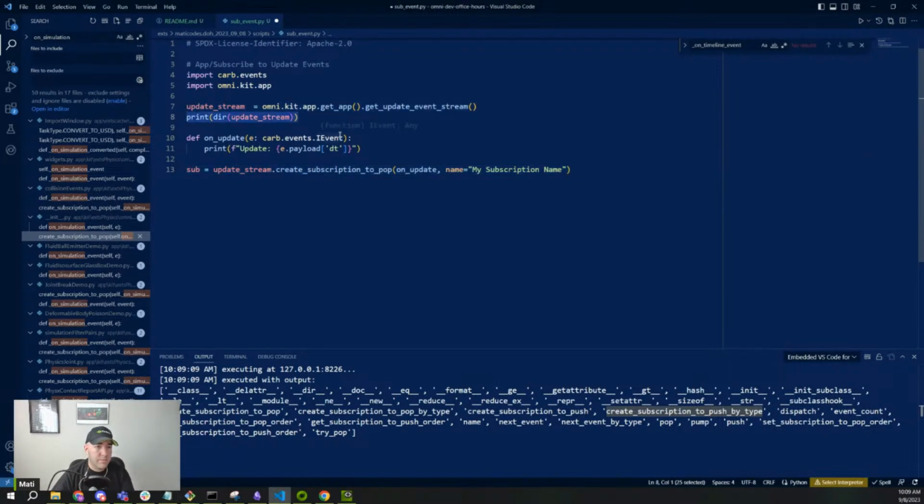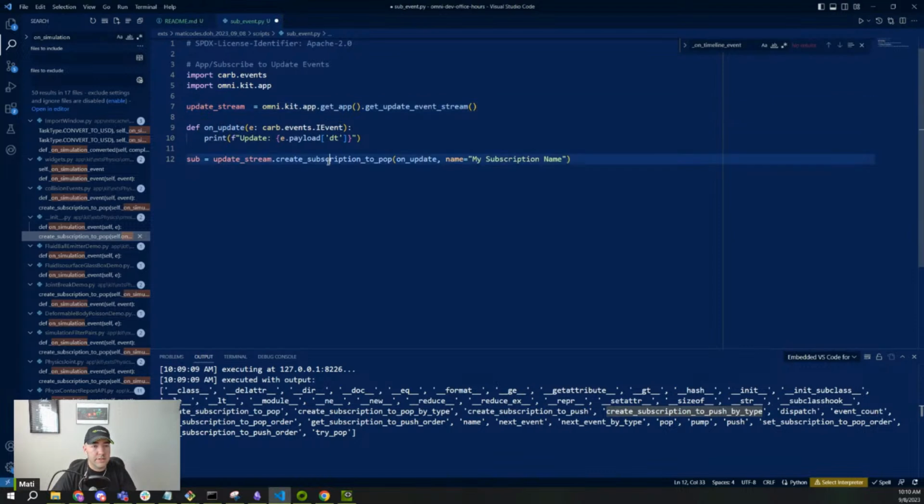So the one that we're going to use here is create subscription to pop. That's going to take a callback, and you can also optionally name the subscription. What that is going to do is it's going to return a subscription object, and you need to hold on to this. The subscription will stay alive as long as this object remains alive. So if you set this variable to none, or if you're in a class function and this variable goes out of scope, it'll get automatically cleaned up, and your subscription will be canceled.